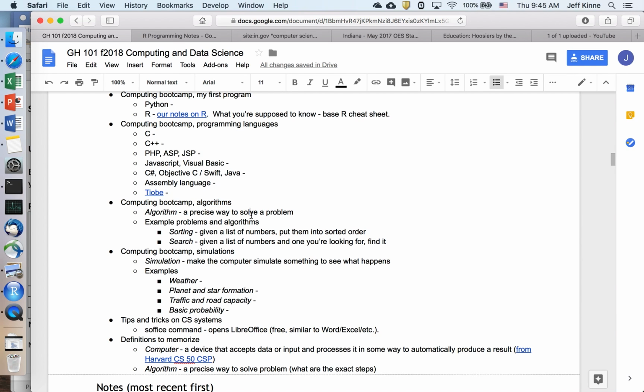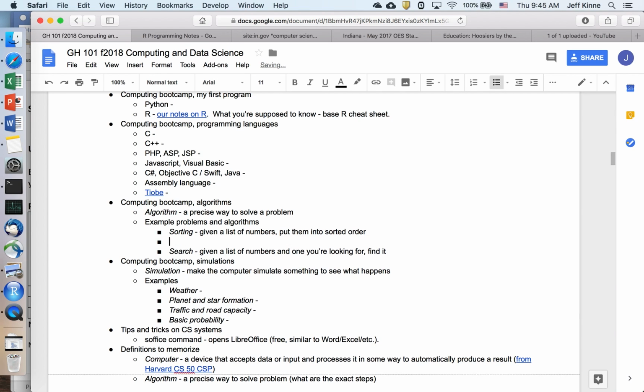All right, so an algorithm is a precise way to solve a problem. We need to talk about problems. A problem that we would like to solve, a task. All right, so we'll look at two classic ones.